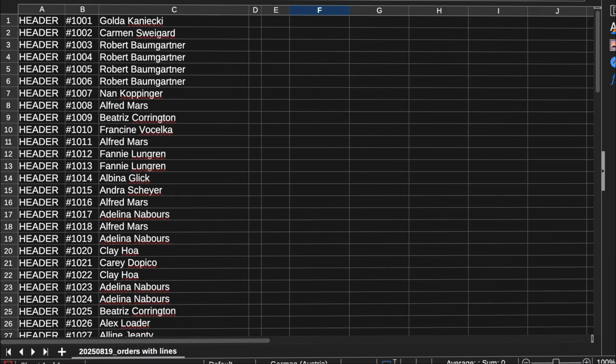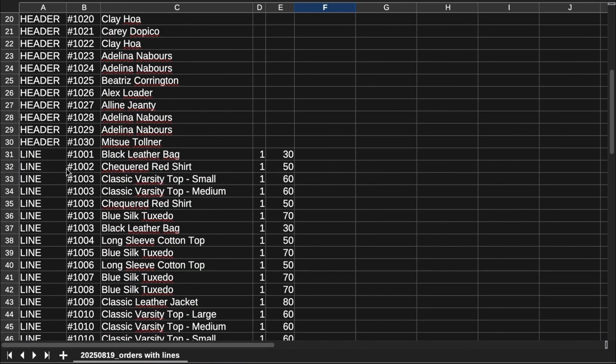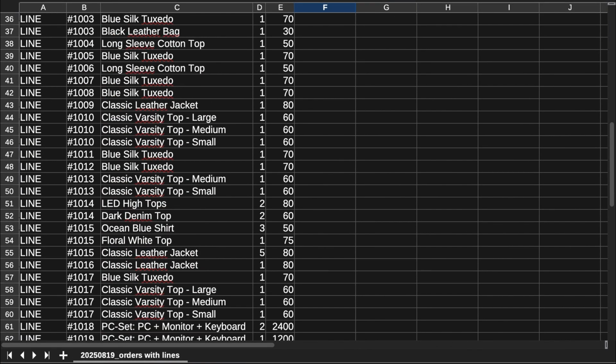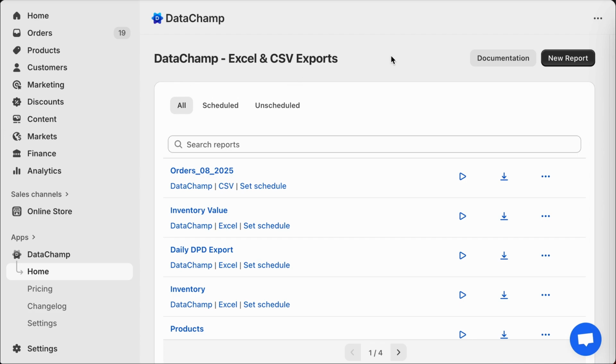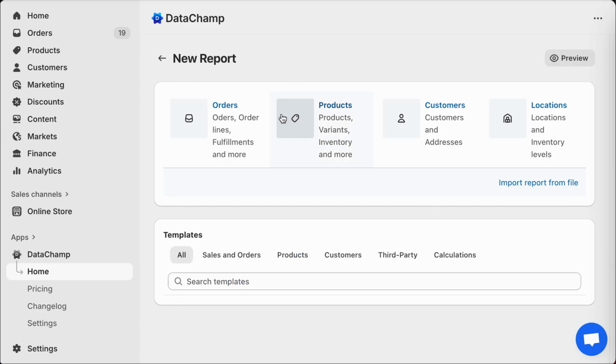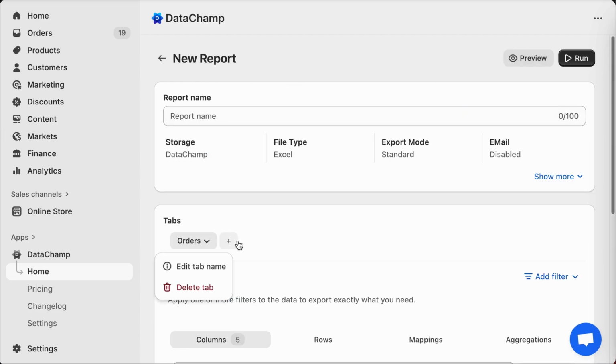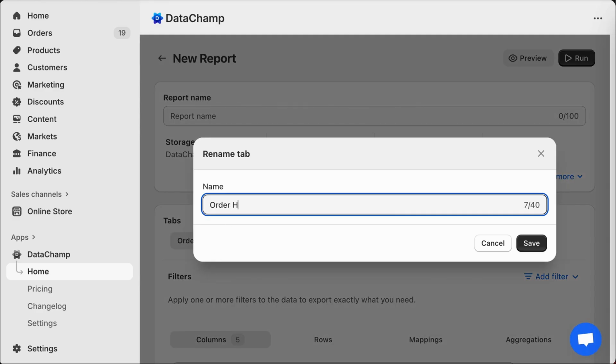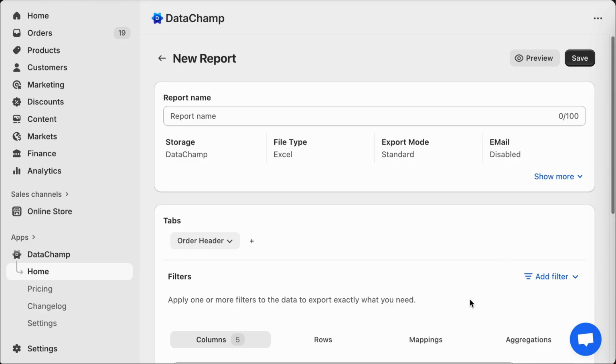Here is how the finished report should look. First, the header information, followed by the line items. Let's get started. First, create a new report and select Orders as the report type. Then, rename the tab to Order Headers. This tab will contain the general order information for each order.